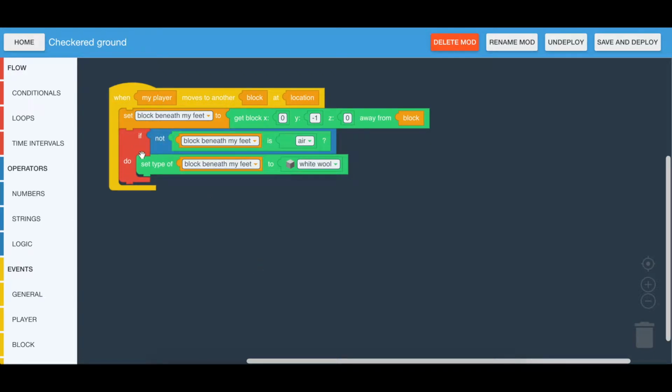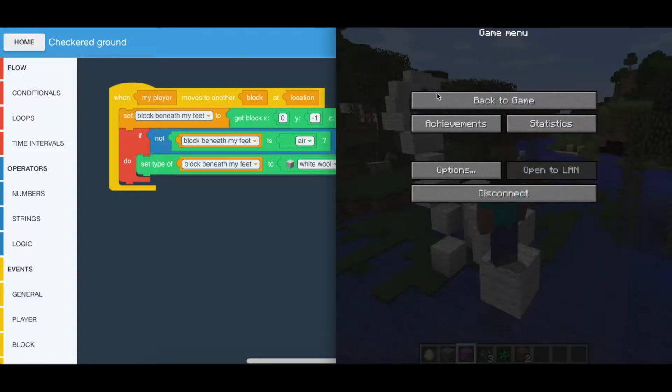So what the computer's doing is it's saying if block beneath my feet is air, and then when we say not, it's actually asking the question if block beneath my feet is not air. Okay, if that makes sense. So if I press save and deploy, we should have the desired effect happening.